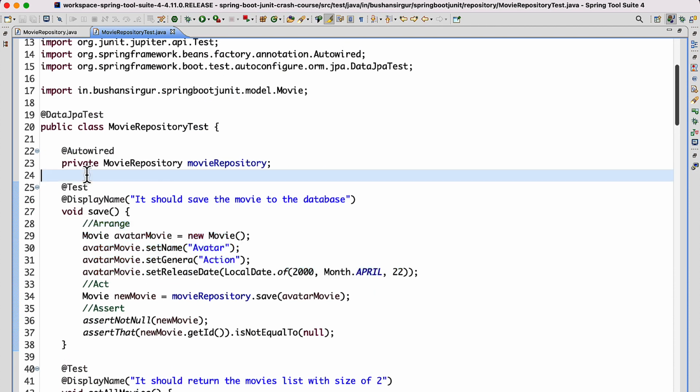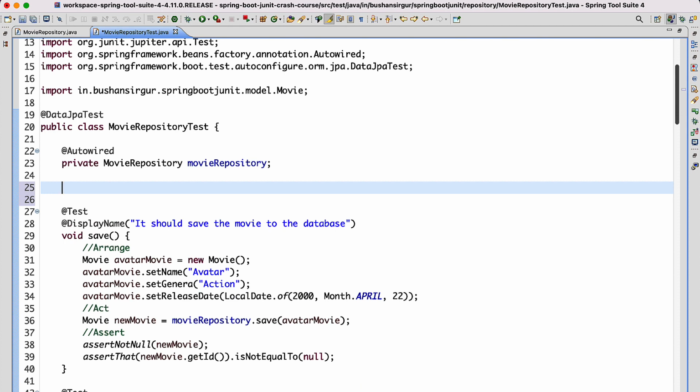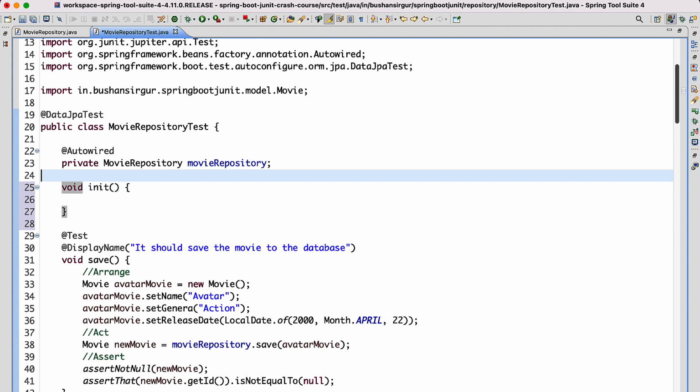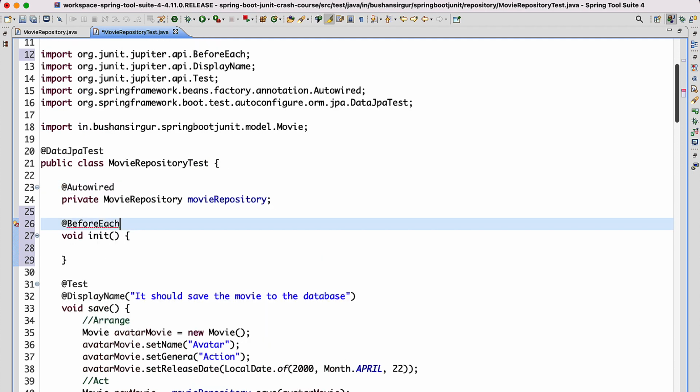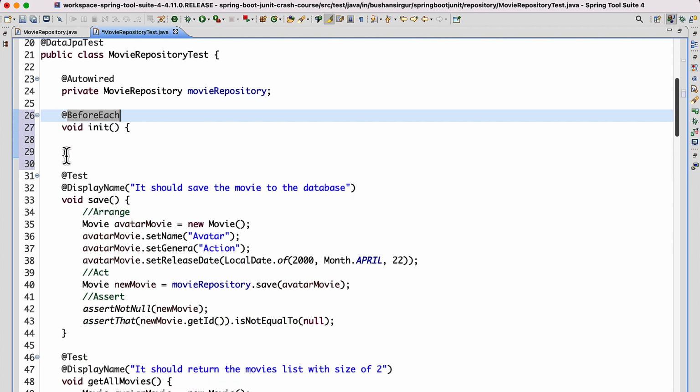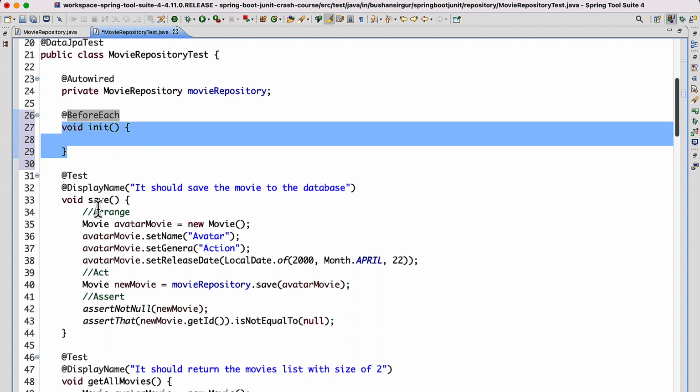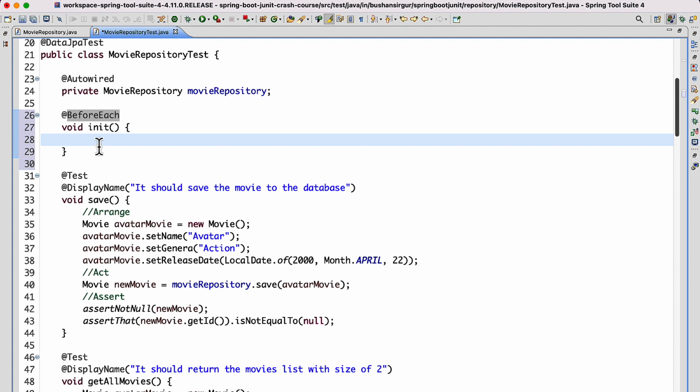So at the top, we're going to create a method, void init. You can give any name you want, but we are going to use the annotation BeforeEach. As the name suggests, this method will be called before executing each and every JUnit test case. So inside this, we can easily set up the data, so that before running every JUnit test case, this init method will be executed and we can set up the data.